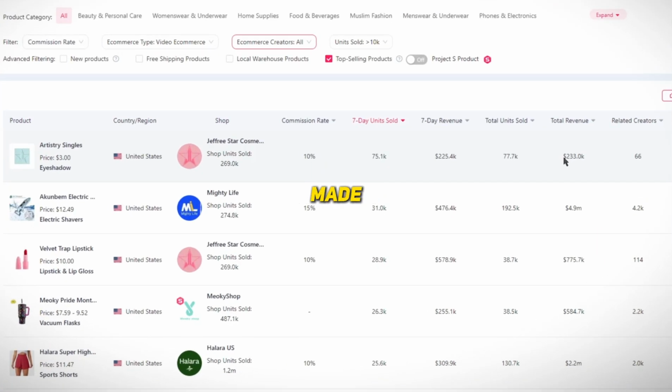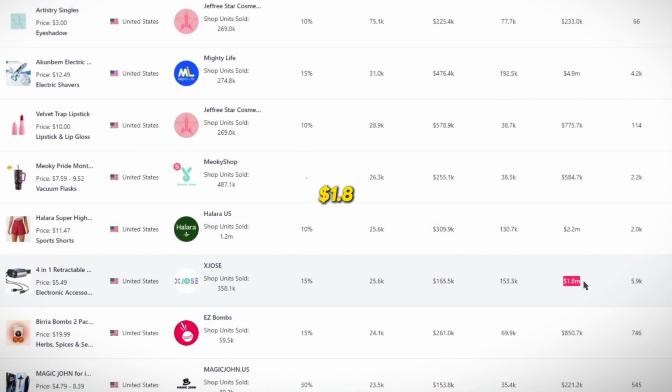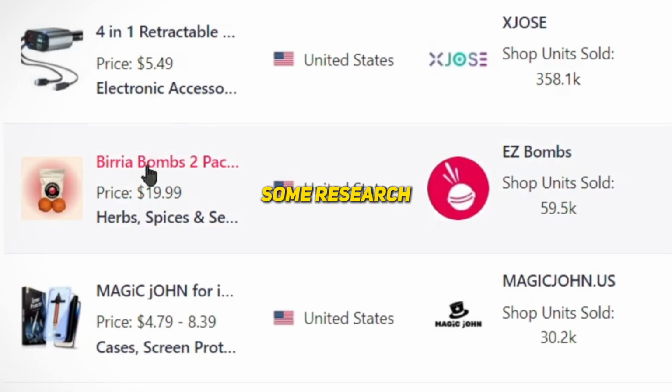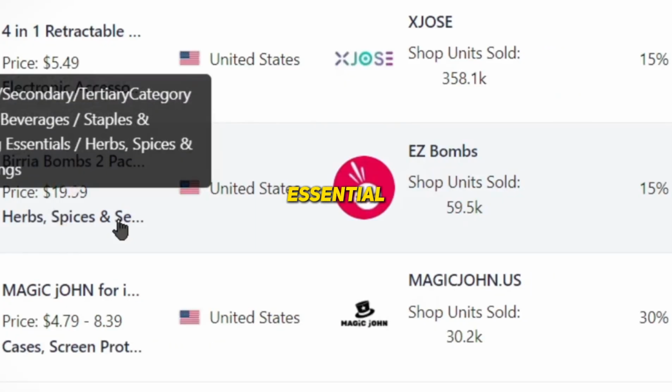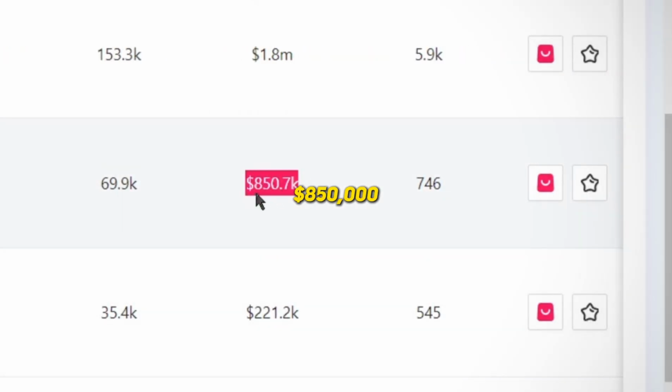This product has made over $233,000. This one has made over $4.9 million. This one made $2.2 million. This one $1.8 million. After some research, I found a product called Cooking Essential. Its 60K units are sold already, and it has made over $850,000.